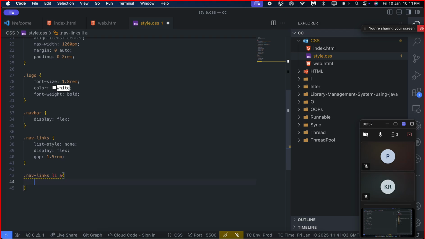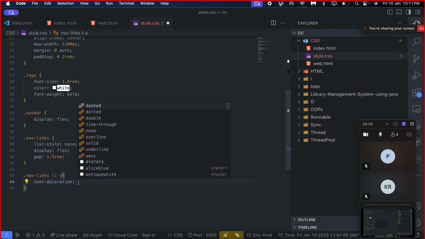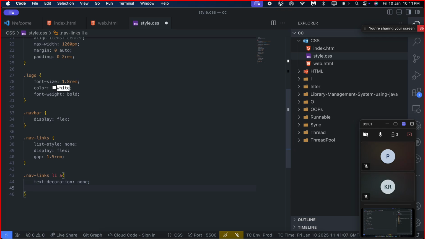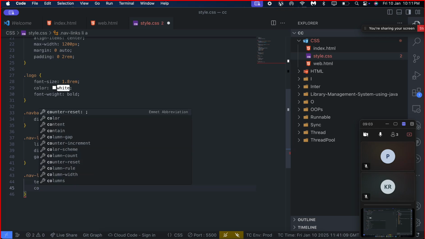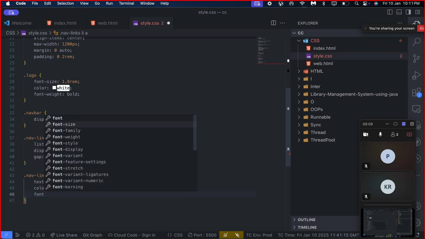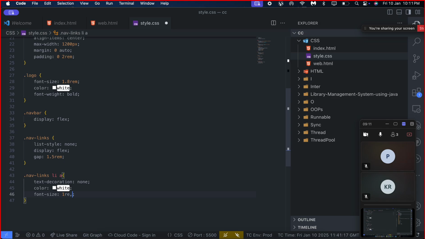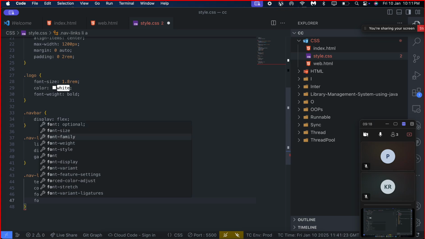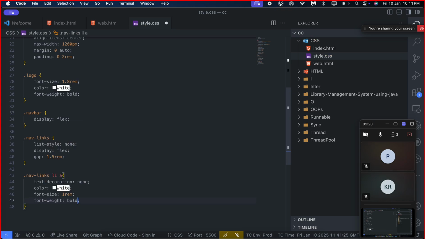Okay, so here the text decoration is none, we don't need any decorations. I need to add the color as white. I need to use the font size as 1 rem. And the font weight I will use bold. Font weight is bold.